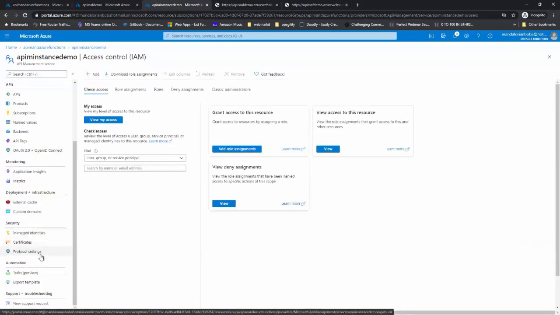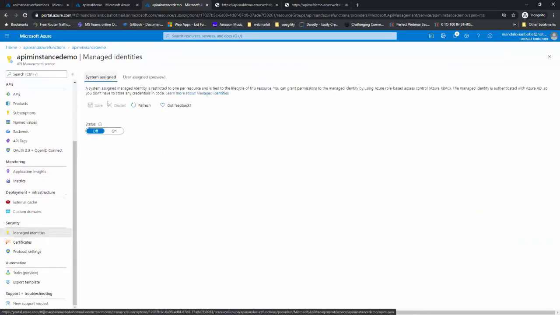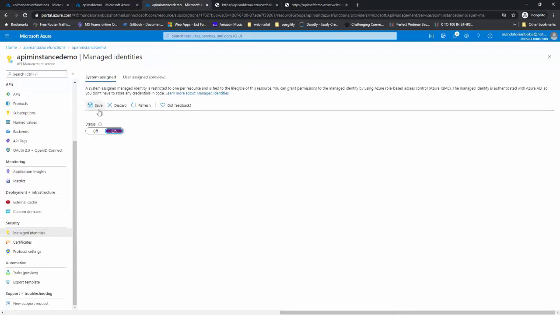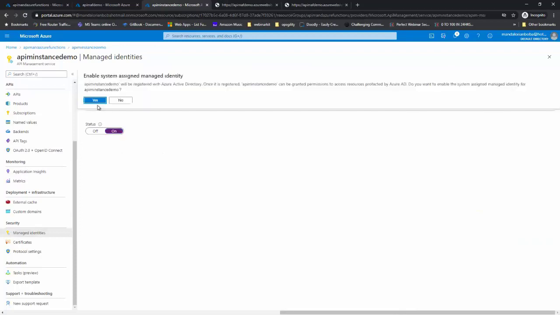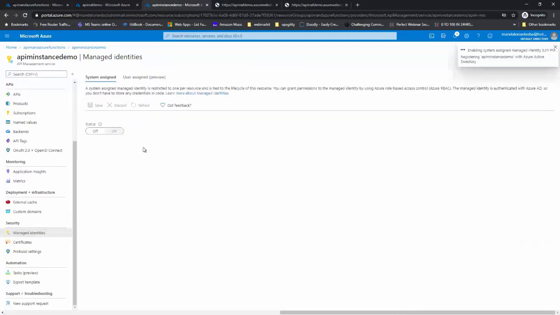And so if we go to our managed identities here, we're going to go ahead and turn this on as a system assigned managed identity. So that's that identity. When we were going through the creation of the APIM, I said leave it on to save yourself this step. This is how you fix it if you didn't do it. And so this will give the API instance demo a managed identity, which will allow it to authenticate with other Azure services inside of our Azure Active Directory without anybody having to log in.